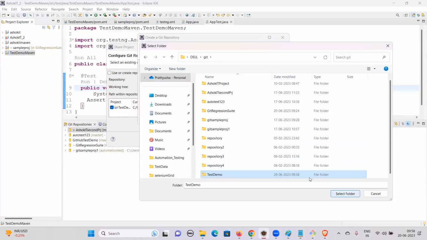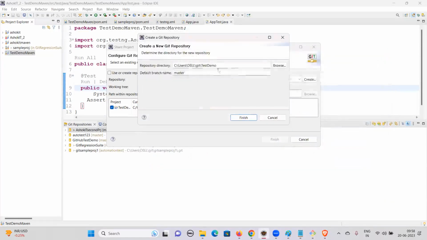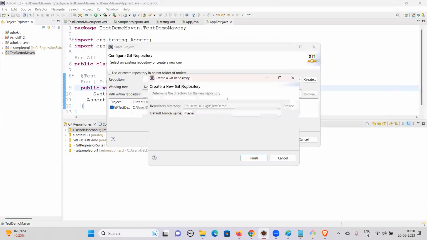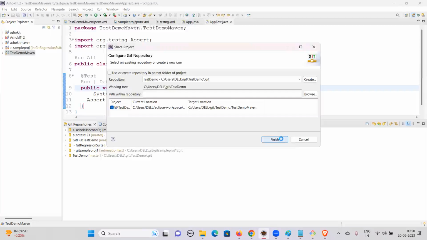Okay, I'll take this one. The only thing is, guys, we are just moving that project. So if I create this Git test demo, this project will be moved inside this .git. Okay, it will be moved into this Git. So when I click on finish, now you see.